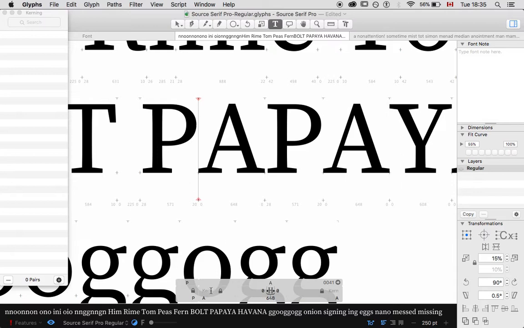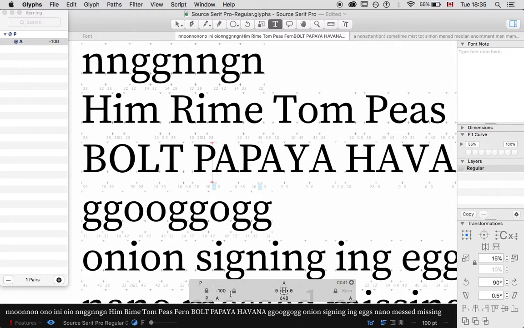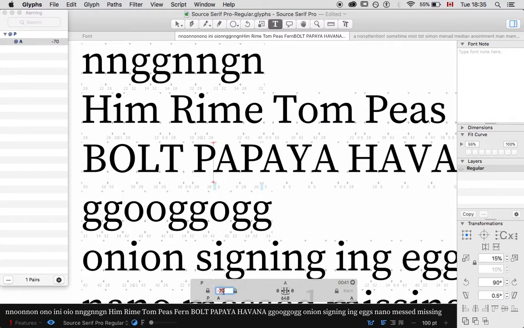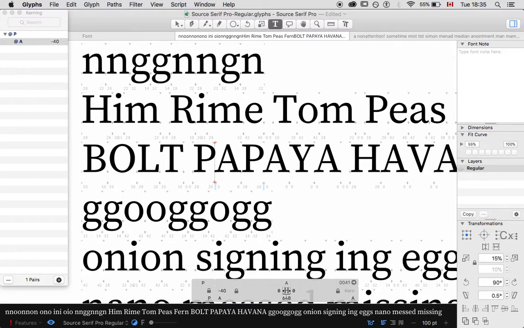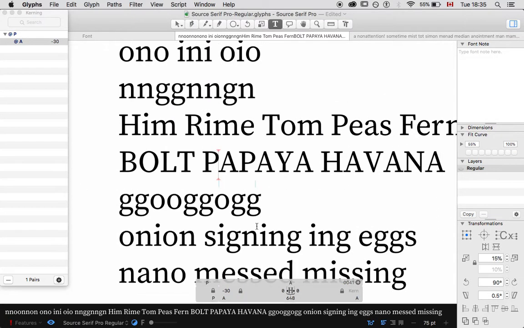So to do that, what I do is I'm in the A glyph, I go to kern, and I say, let's say negative 100. And that kerns it in. That's way more than I should have. I'm going to dial it back. It shouldn't even be that much. Or even that much for that matter. Okay, so there's a kern.